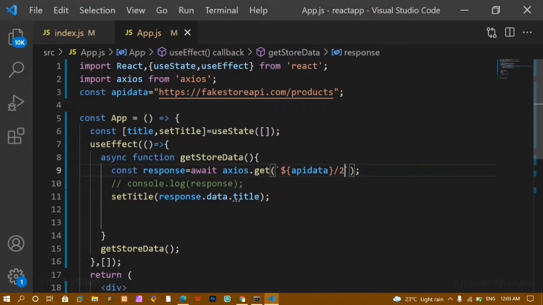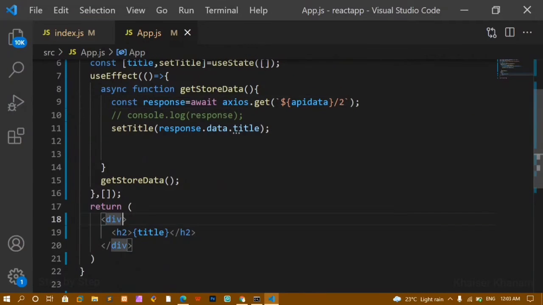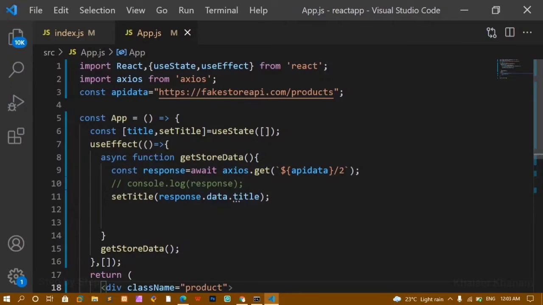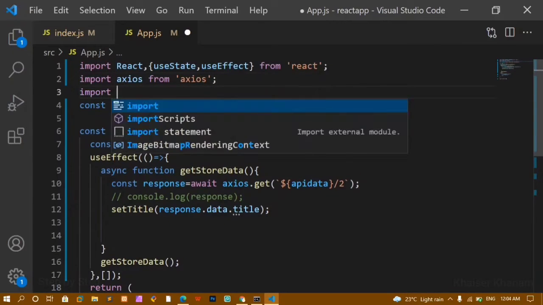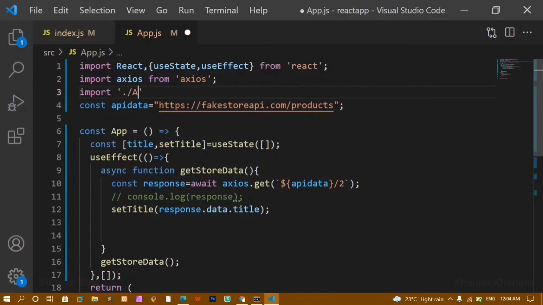In the same way, I will write one class name here. Styles I have already given. The class name I am going to write is product. And here I am going to import that file, app.css. Stylings I have already done because I don't want to waste your time. Basic stylings I have done. You can also ignore this part.